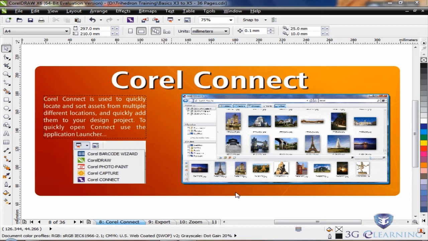We are now on page 8 of your working document, Corel Connect. Corel Connect is a brand new program that has been included with X6, and basically it's designed to allow you to search for assets. Now when I say an asset, it could be a vector image, a bitmap image, a JPEG image, or fonts, etc. To quickly find those things that you need and be able to easily add them to a document or project you are working on, that's what Corel Connect looks like.